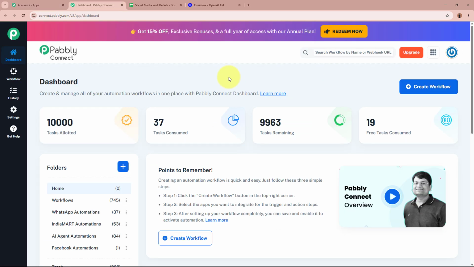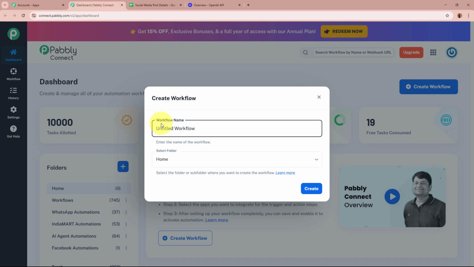Then Pabbly Connect's dashboard is going to appear in front of you. In order to start an automation process in Pabbly Connect, we need to create a workflow. For that, click on this top right corner button that says Create Workflow. A dialog box is then going to appear, asking for the workflow name and for us to select a folder. For the name of my workflow, I'm going to give it as AI Agents for Automated Hashtag Suggestions on Social Media.